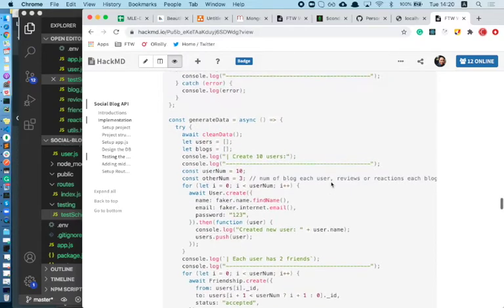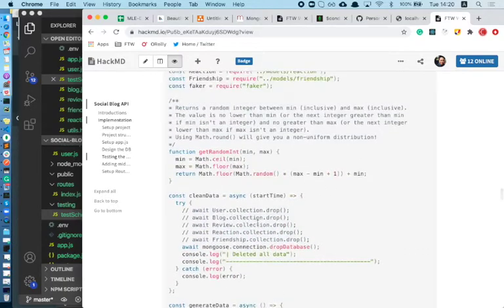So in this script, the first thing is we write a function to clean the data, because we're going to generate a bunch of random data, and at the end we want to clean it up, right? So the clean data function basically just drops the entire database. So be careful with this.